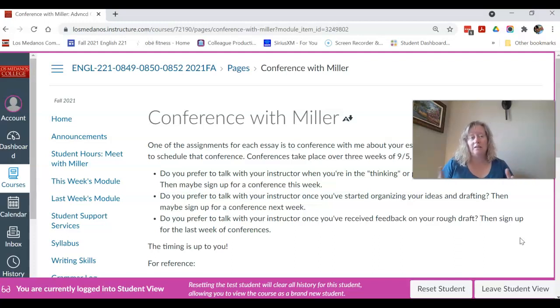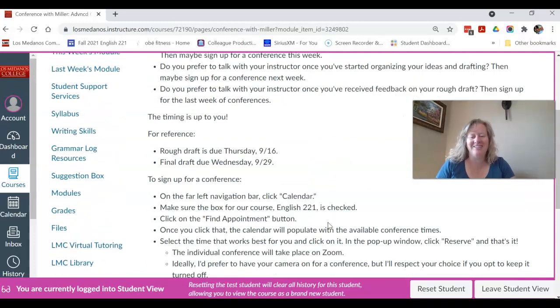The assignment is worth 5 points, and if you decide that you don't want a conference, it just means you don't get the points, right? That's all it is. But it's an opportunity for us to talk about your writing or about your process, or just help you talk through your ideas, any questions that you might have. So you choose how to do it. Now, or sorry, not how, but when to do it.